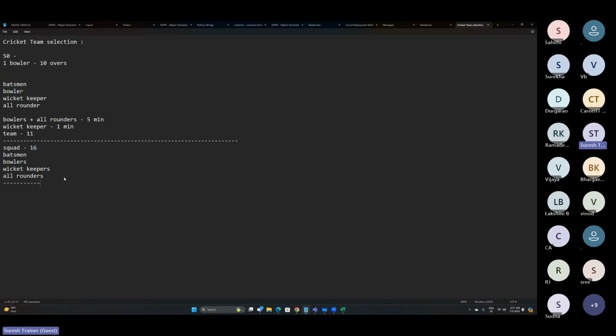Now the use case. Your code should pick a team with the composition you have given. Your program should ask how many batsmen you want, how many bowlers, how many wicket keepers, and how many all-rounders. Generally, I'm a fan of 4 bowlers and 2 all-rounders, and 1 wicket keeper should do. Then 4 plus 2 is 6, 7, and then 4 batsmen. So this is my favorite combination.